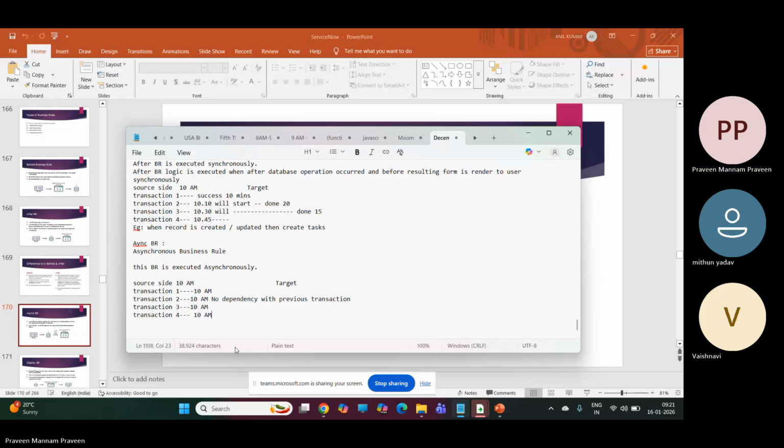Observe. Synchronous means it executes only when the first transaction has executed. Asynchronous means it executes even if the first transaction has not executed.